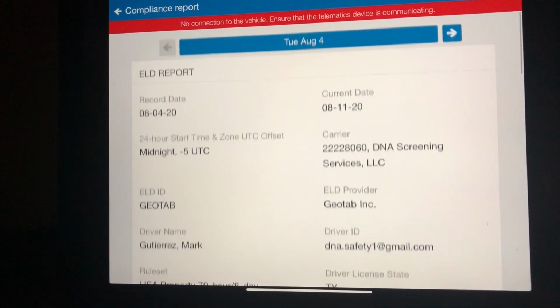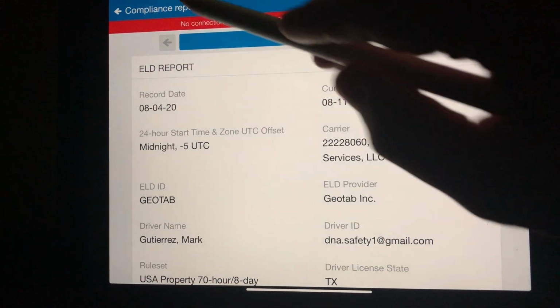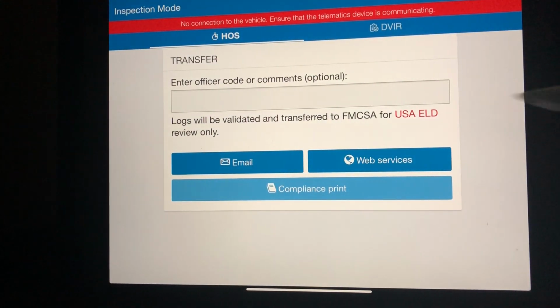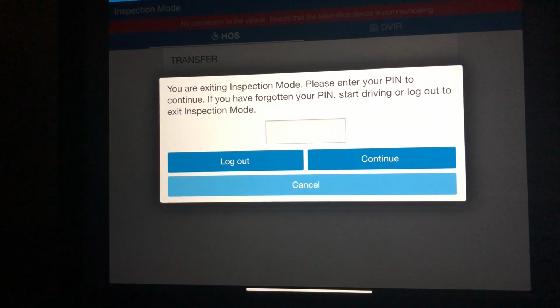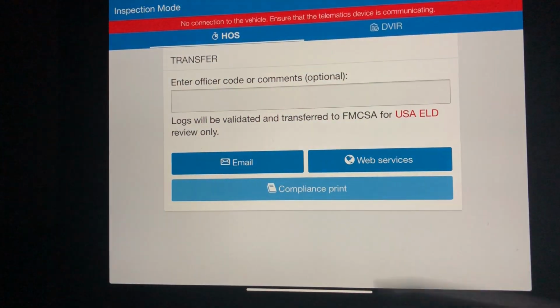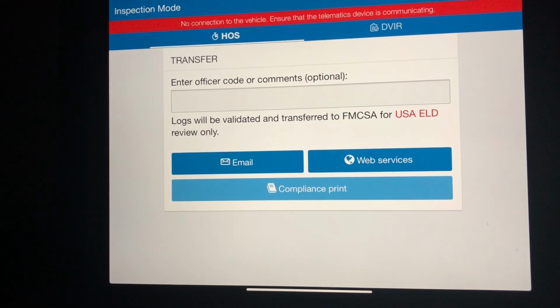Okay? So let's say I go back and I want to exit. Now the officer's going to be like, oh, it's asking for a PIN. Never mind. Okay? Because that PIN's for you. It's not for the officer. He's only going to be checking your previous 7 days. He's going to check for any form and manner or any hours of service violations. Okay? No more than 7 days.